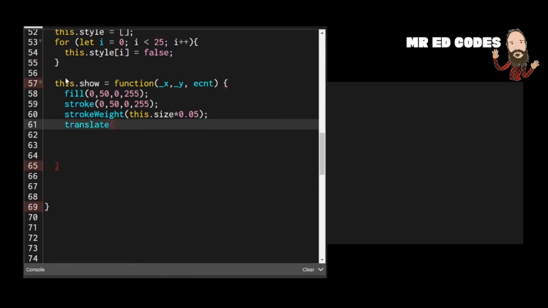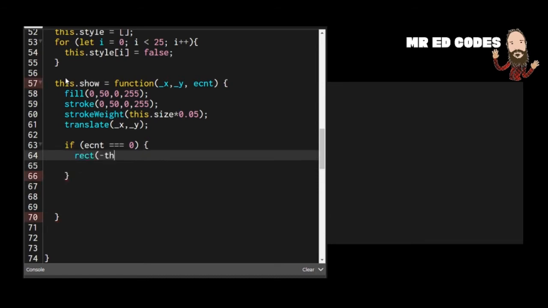Let's set our origin to make this object at that location that we passed into the function there, the x and y. And then let's start that looking at the initial state to see is this the first time through. If it is, let's make a rectangle the size of our glyph, which is that if we're translated to the origin now, the glyph size will be halfway to the left of the origin and then halfway to the right of the origin.